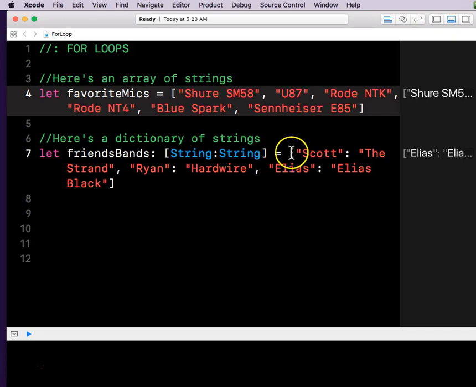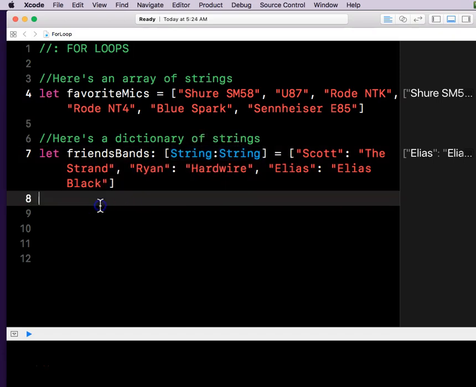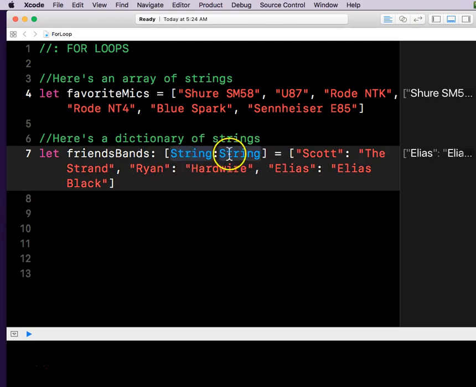Dictionary of strings, same thing, square brackets, but you can see there's a key and a value, and the key and the value is separated by a colon. In this case, it's a dictionary of strings and strings. So I could have strings and ints, or strings and strings, I don't know, people and places. You could have all kinds of different types inside of here.